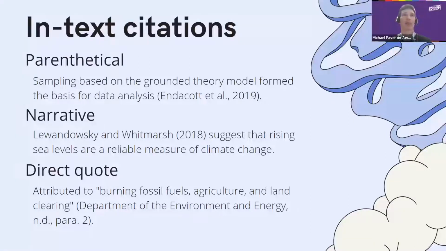So here are some examples of some in-text citations. The top two, so we've got parenthetical and narrative. These are two ways of citing when you're paraphrasing. So that's reworking somebody else's idea or concepts into your own words.